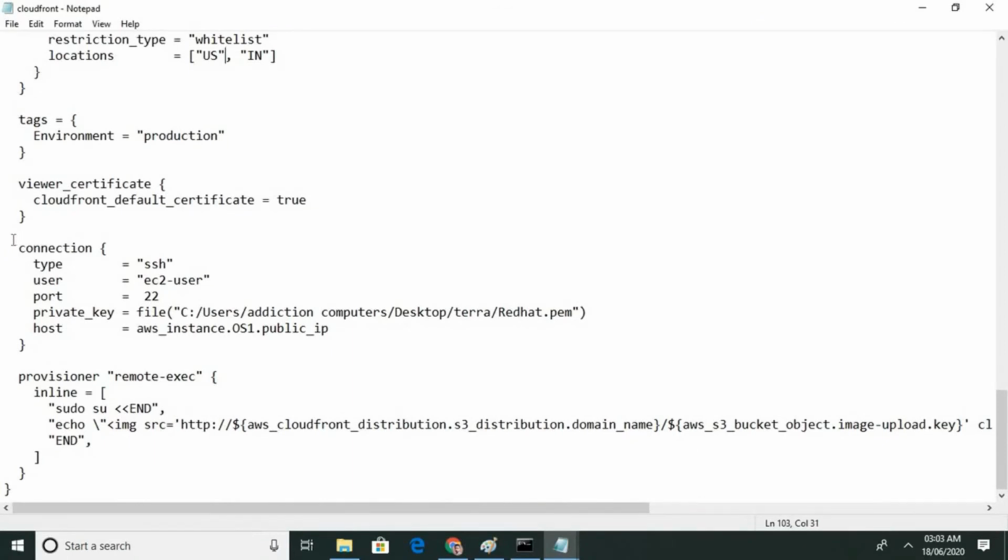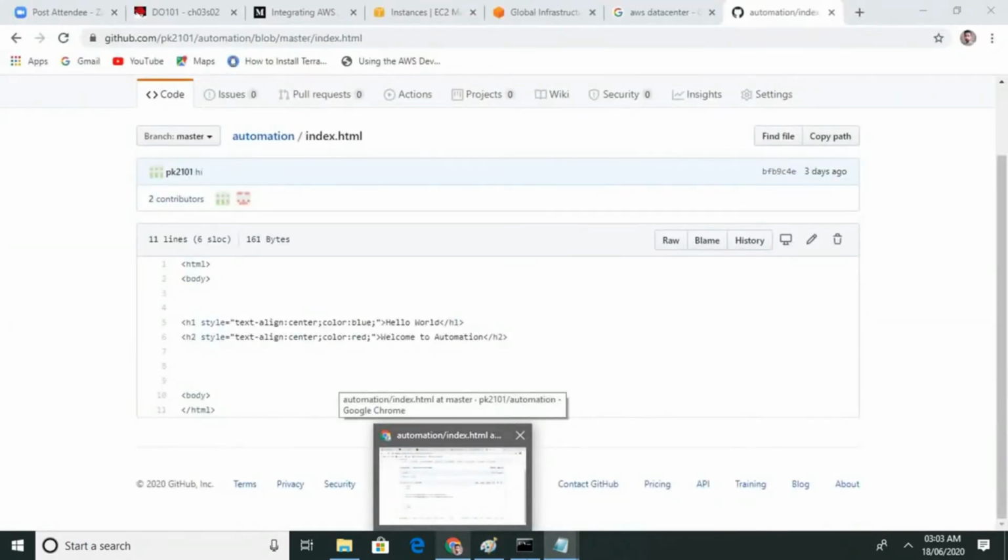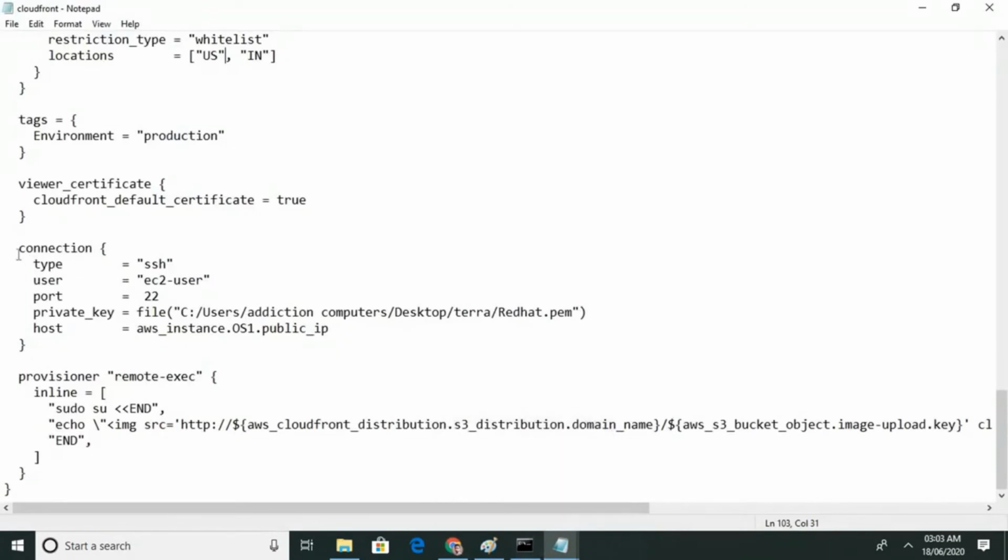in the instance, we need a connection. Why do we need that code? Because that code, the .html file, is going to reside in an instance. That's why we are writing code to add this image below that code.